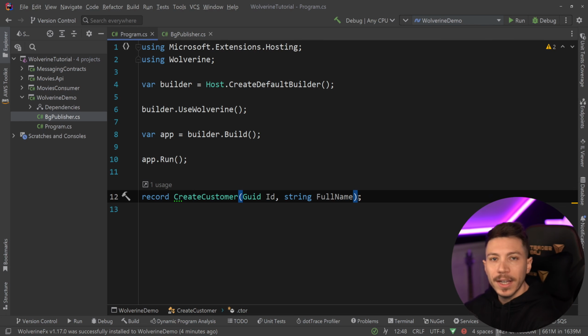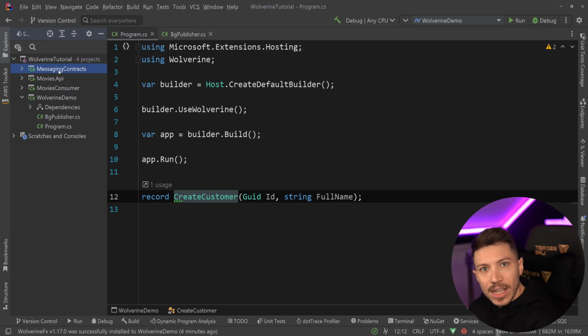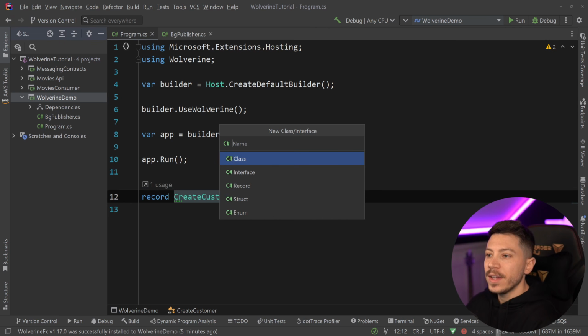You don't need any NuGet packages, and that means you can take that object and put it in a messaging contract library that you share within your team, and that doesn't need to have a Wolverine dependency. It can just be like any other contract library. And what's interesting is that obviously now we are publishing something, but we need to consume it as well. The consumers follow very much a similar approach.